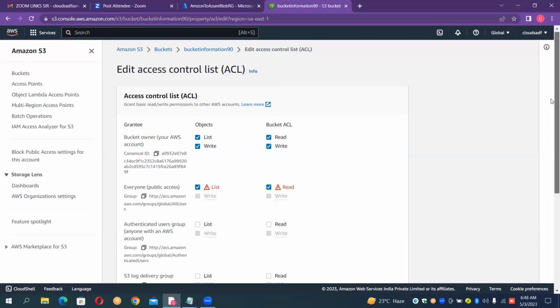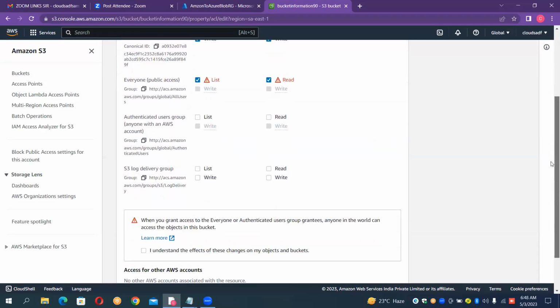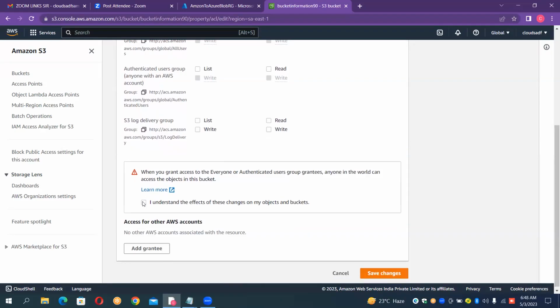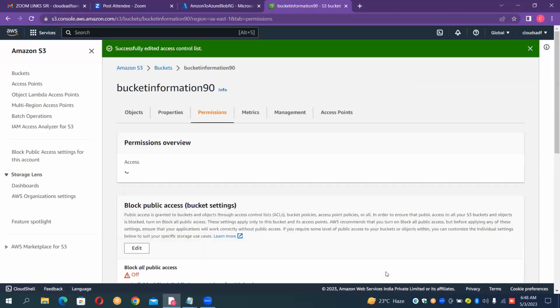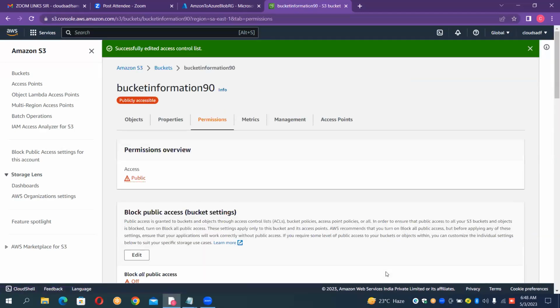Once it is done, guys, come down. Select the acknowledgement and click on save changes. That's it, guys. Click on save changes. That is fine now.